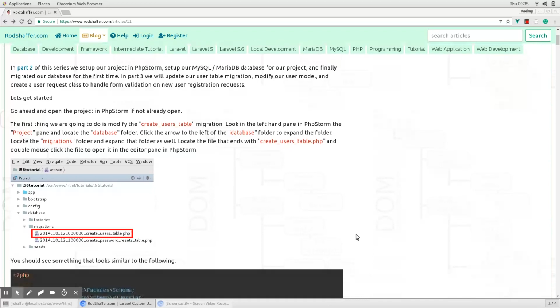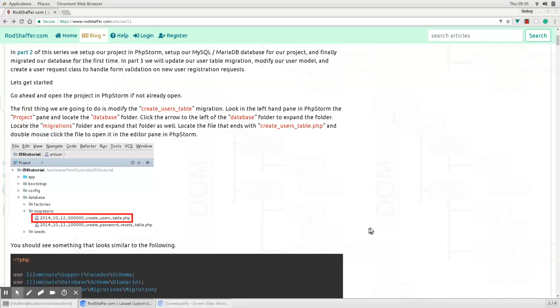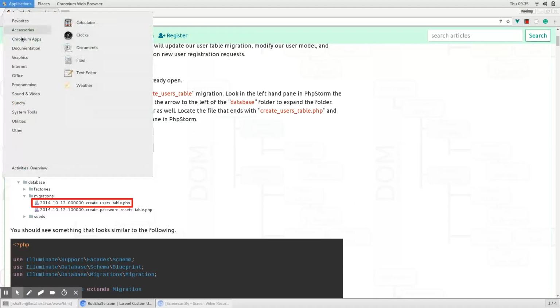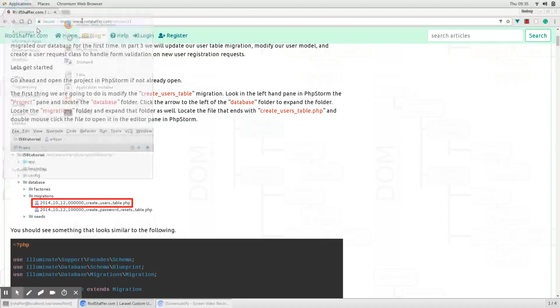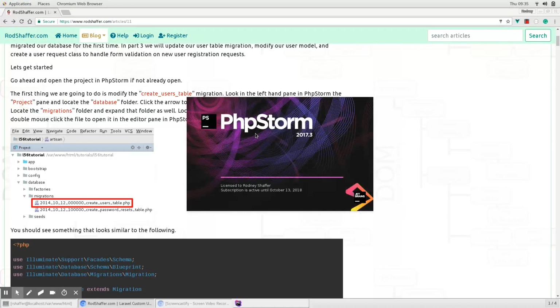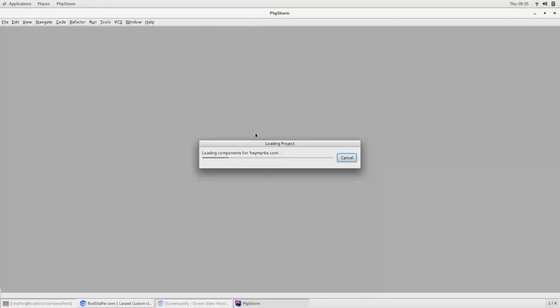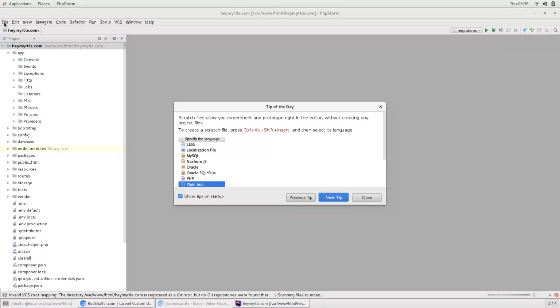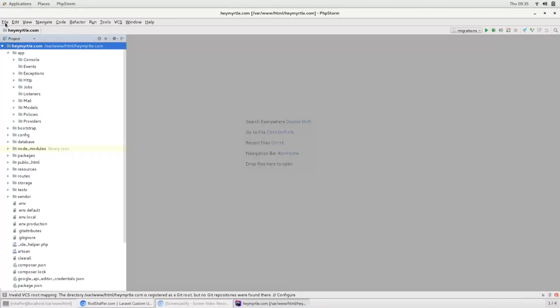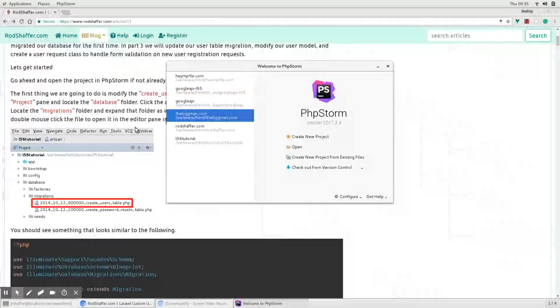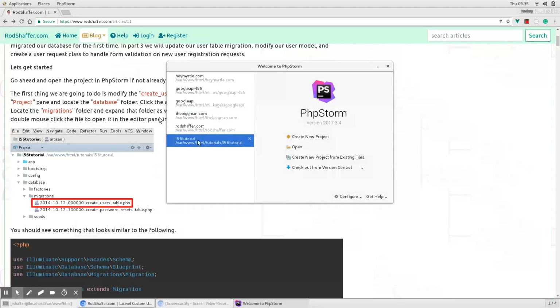The first thing we want to do is modify the create users table. So we want to open up our project in PHP Storm. So I'm going to go ahead and start up PHP Storm. And if you have a previously opened project in PHP Storm, just come up to the file menu up here and hit close project. And that'll bring you back to this screen where you'll be able to select our project, which is the L56 tutorial.